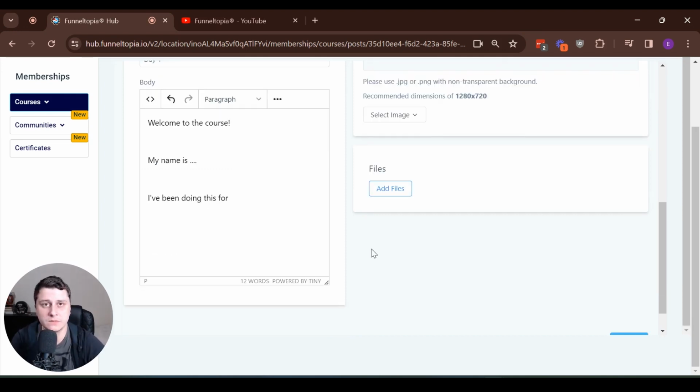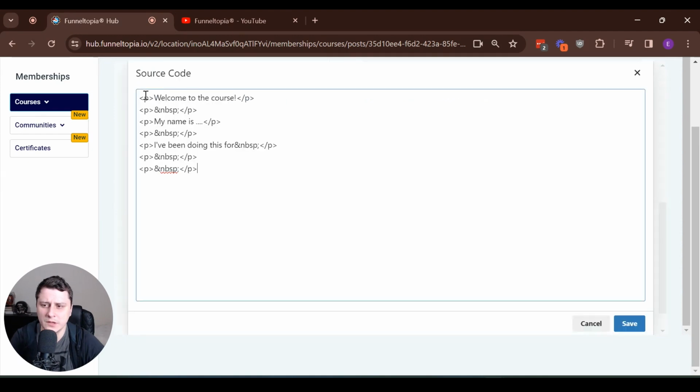So first off, for the two video types, if you want to just embed a YouTube video, it's going to seem a little bit tricky and complicated at the beginning, but it's nothing too crazy. What you want to do is click over here on the source code button, and wherever you want to add it, create a space, and this is where we're going to put in the embed code of the video.